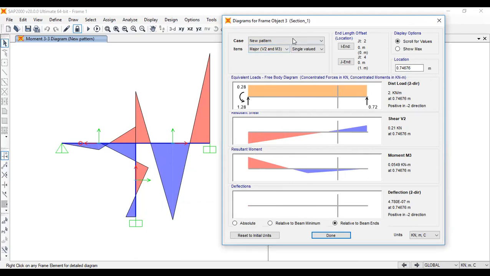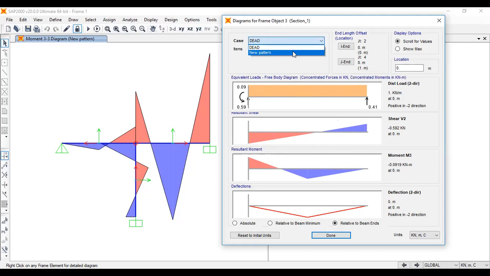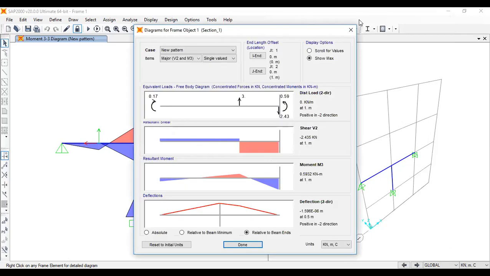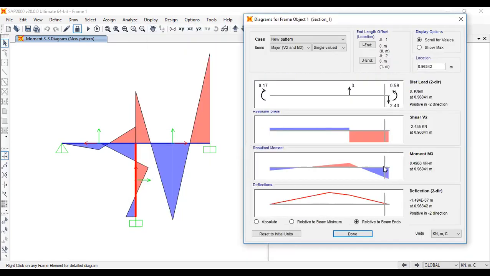So always choose, this is a new pattern. If you want dead loads, so this is due to the self weight. That's separately calculated. You don't need that. In the new pattern, only the external loads are taken. Okay, not the dead loads, right? That's done. Okay. If you need, you can right click on this value and place it somewhere else. So you can see that circle is going, right? That's the point you are taking these values, right?